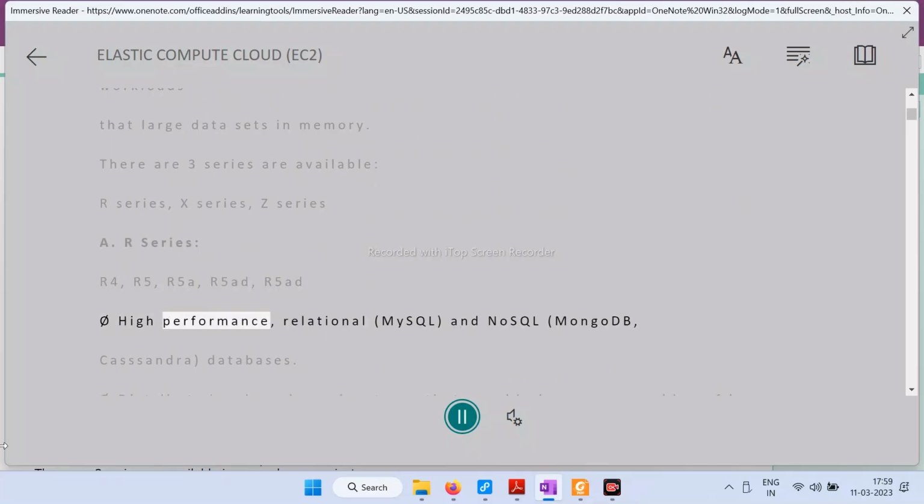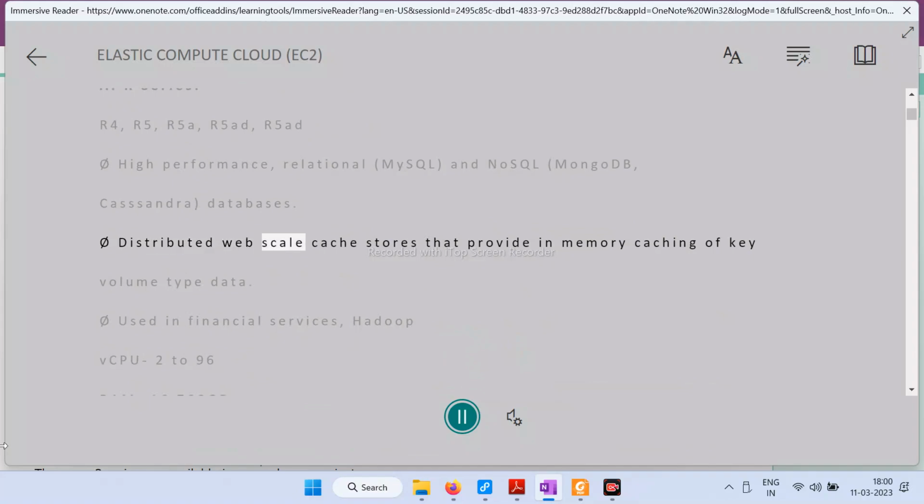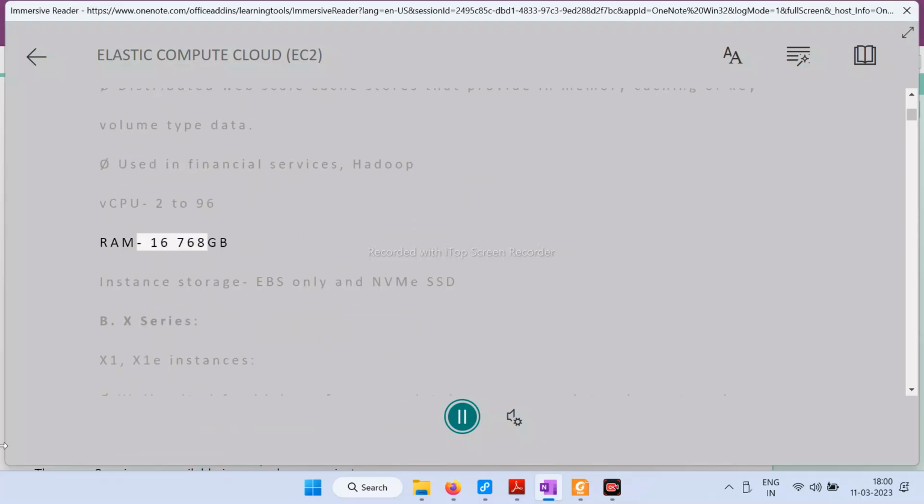High performance relational databases, MySQL, and NoSQL, MongoDB, Cassandra databases. Distributed web scale cache stores that provide in-memory caching of key-value type data. Used in financial services, Hadoop. vCPU 2 to 96. RAM 16 to 768 GB. Instance storage EBS only and NVMe SSD.